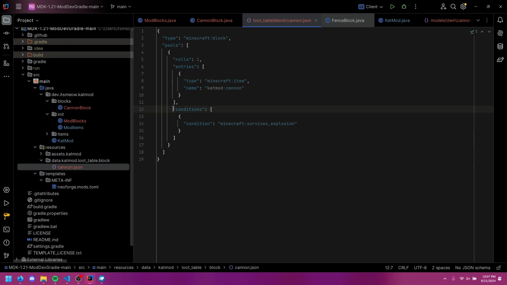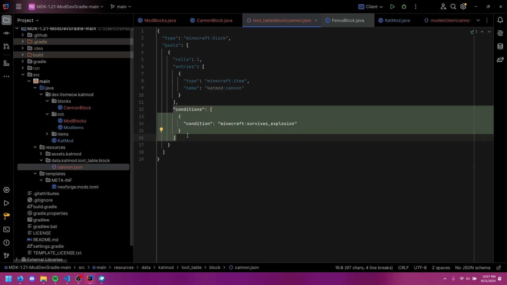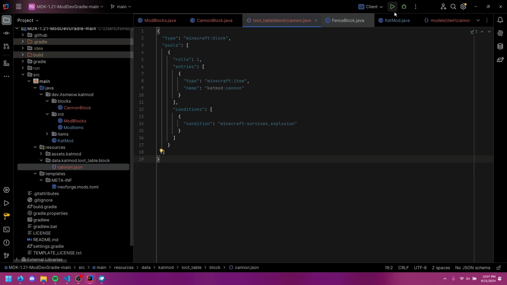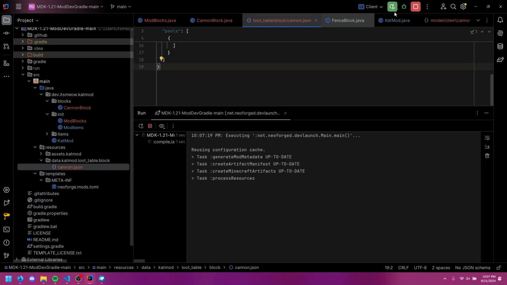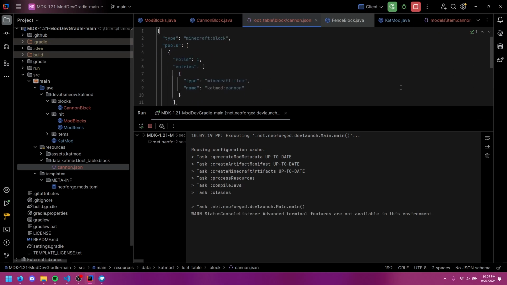I think that this actually might make it respect an explosion, but we'll see. So now we have a loot table, which means our block will actually drop an item. Which is kind of important.